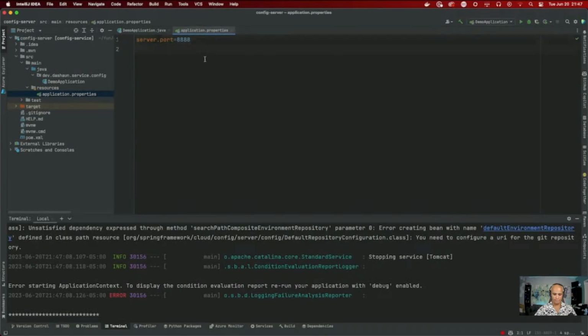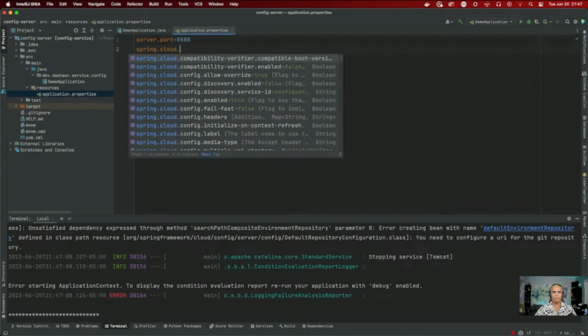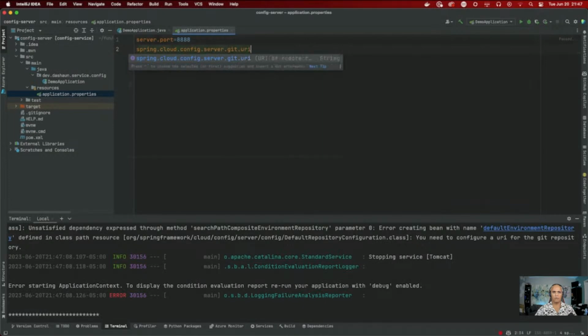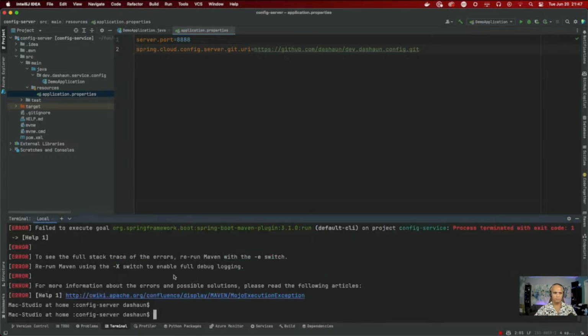And to do that, I'm going to say spring cloud config server.git.uri equals that. So now when it loads up, it's going to say, oh, I'm going to go and read this Git repository to serve out configurations. That makes sense. It makes sense to me. nw spring boot run.